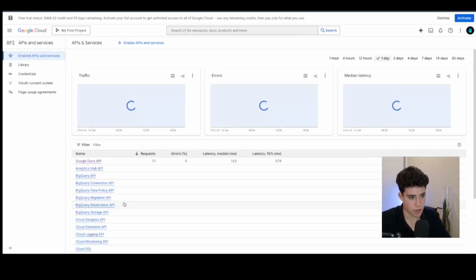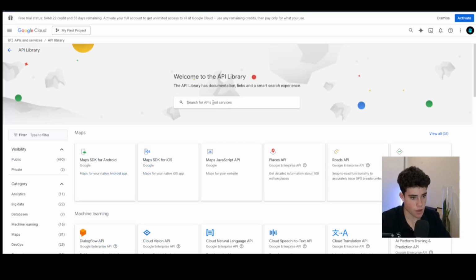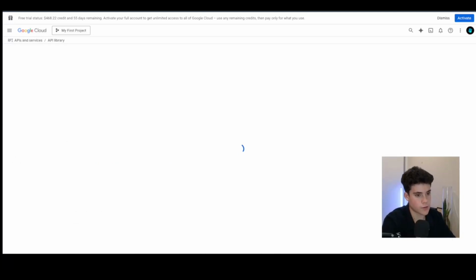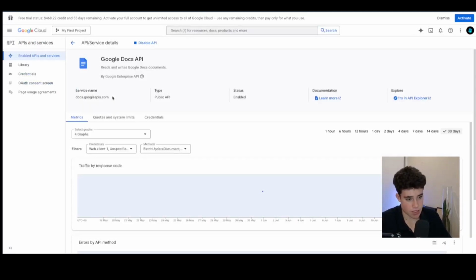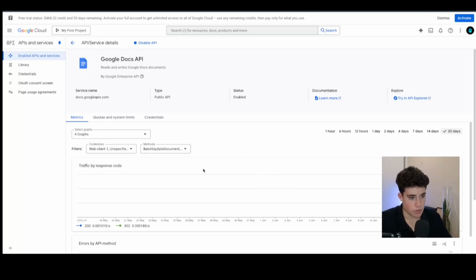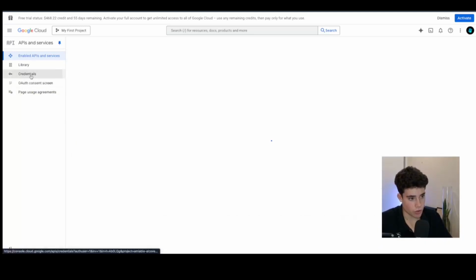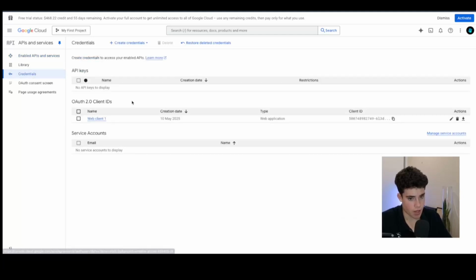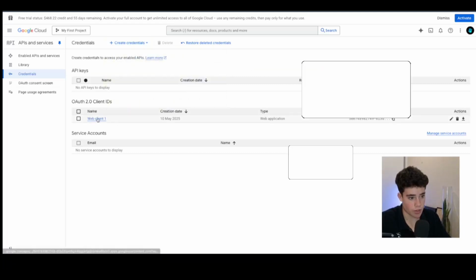So APIs and services, then you want to go to library, and then just search Google Docs. So whatever you're using, so Google Docs right there. Now this will look a little bit different for you, but it'll look the same thing. Mine says manage right there. And then we're in the Google Docs API here right now. So essentially you want to go to credentials. And then here it will say like create credential, I'm pretty sure. So you can see create a credential, and then you want to go ahead and create those different things.